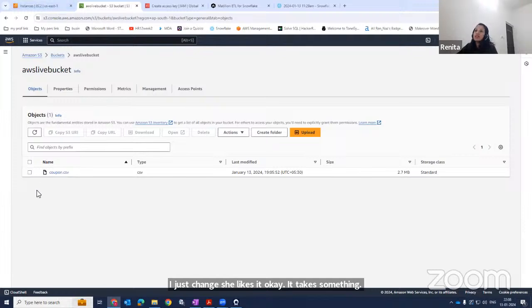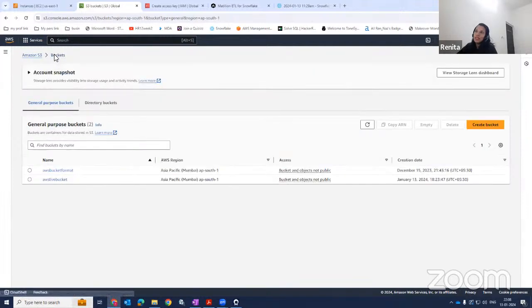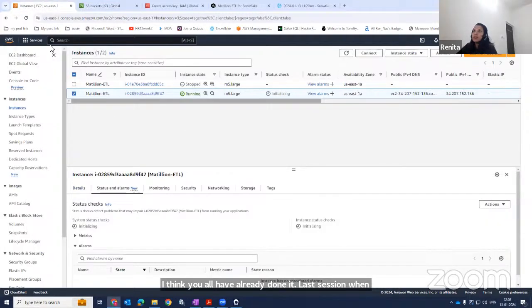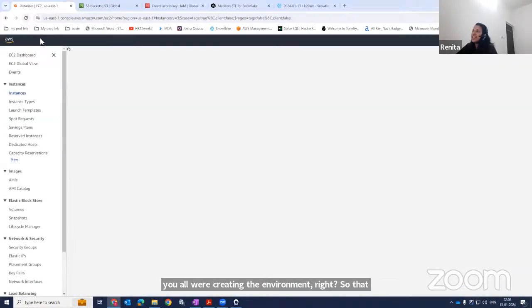For this session, in future sessions when we are loading, we'll be using the coupon file. So what we do is we keep it in a certain bucket, so you can keep the bucket ready. I think you all have already done it last session when you were creating the environment, right? We need this to be initialized to go ahead.